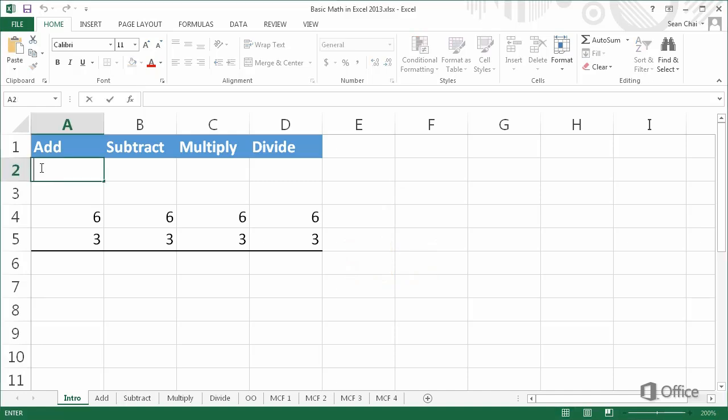A formula always starts with an equal sign. If I then type a number, a plus sign, another number, and then press Enter, the cell displays the results. You can add many numbers this way, not just 2.